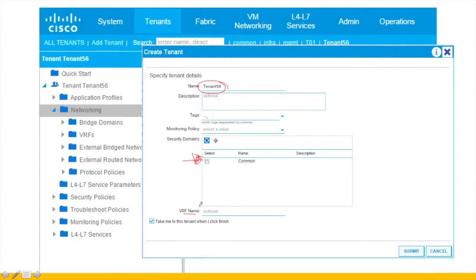We're going to have a VRF. We don't have to create a VRF when we create a tenant, but if we want to forward traffic, we're going to have to anyway, so you might as well just create one there.